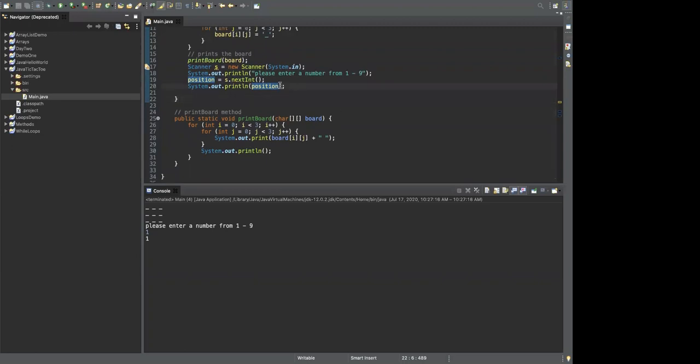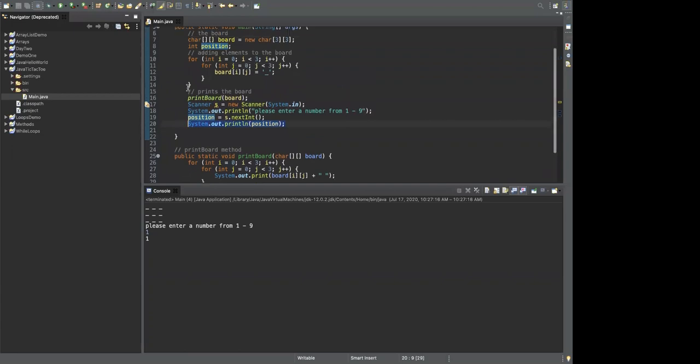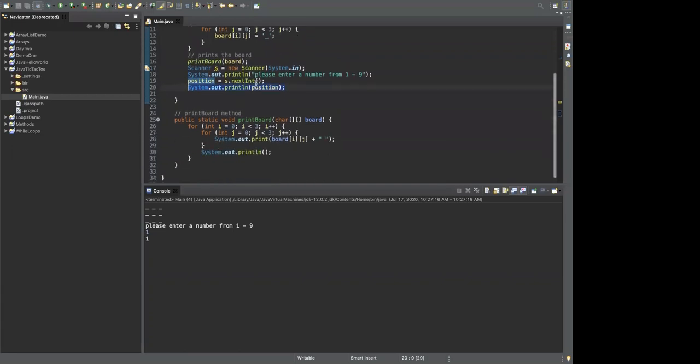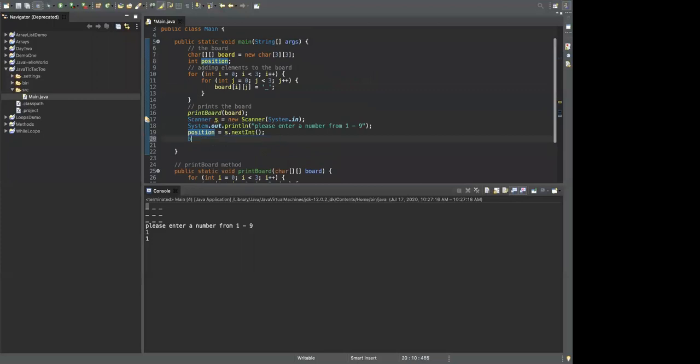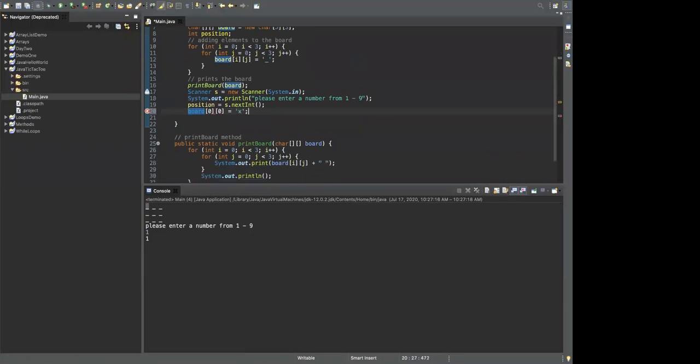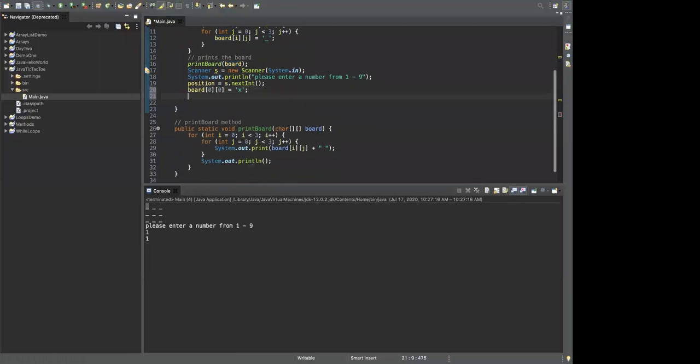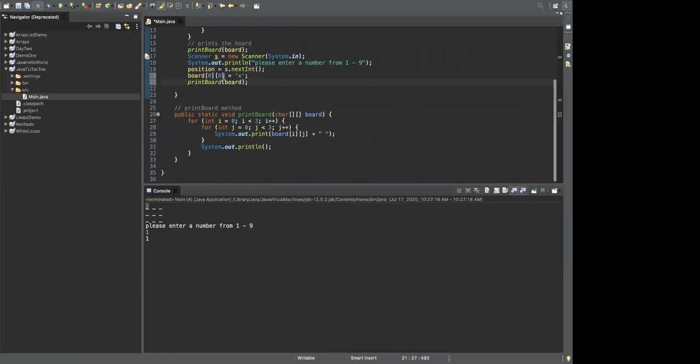But we don't want to print this. We want to set the board. So if we enter 1, then we want to set row 1, column 1, or in Java, row 0, column 0 to X. So let's just do board 0, 0 equals X, and then let's print the board again.